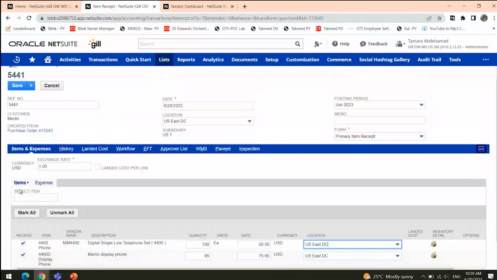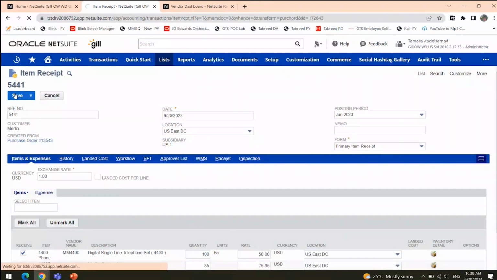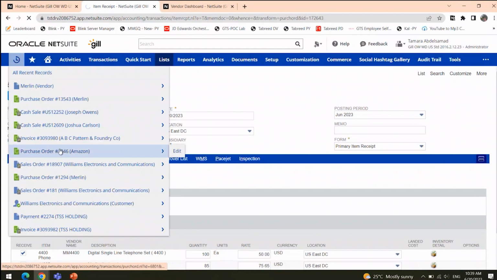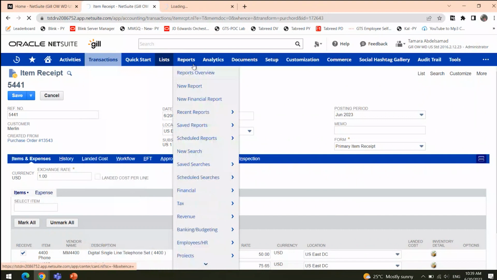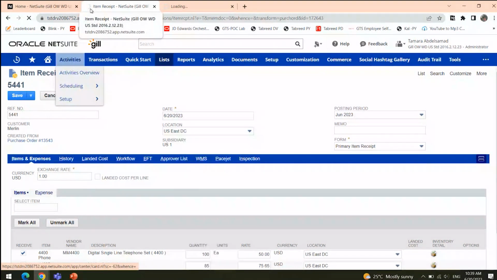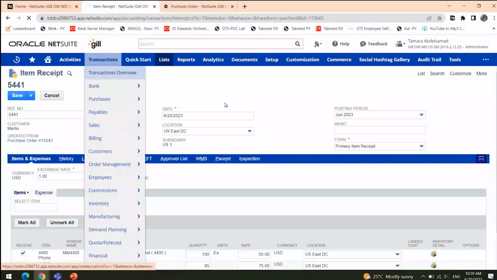So let me go ahead and save it. The moment I save, the receipt will be already created. Okay, just skip it a couple of seconds until the receipt is submitted.